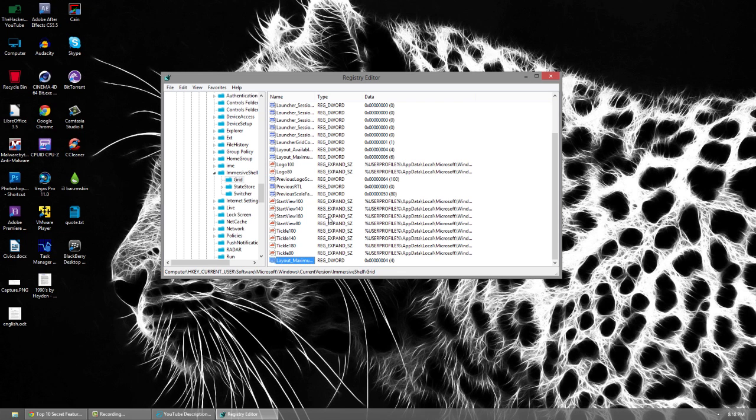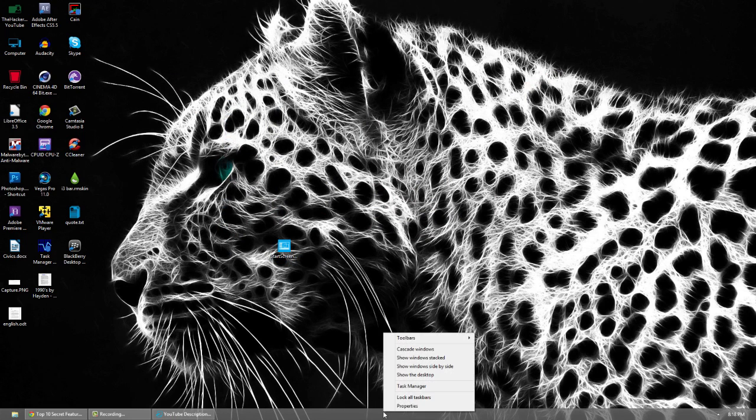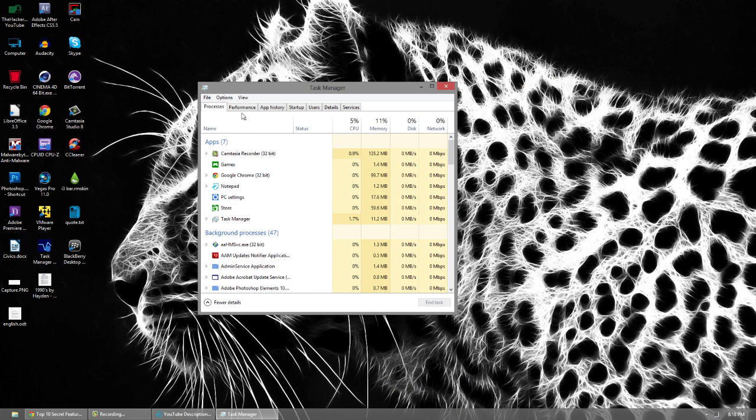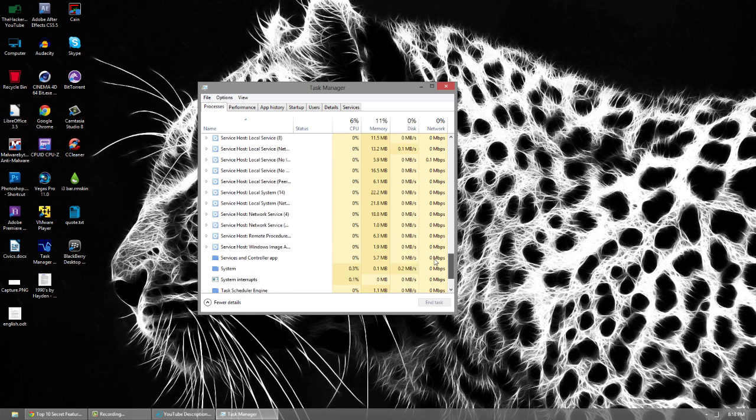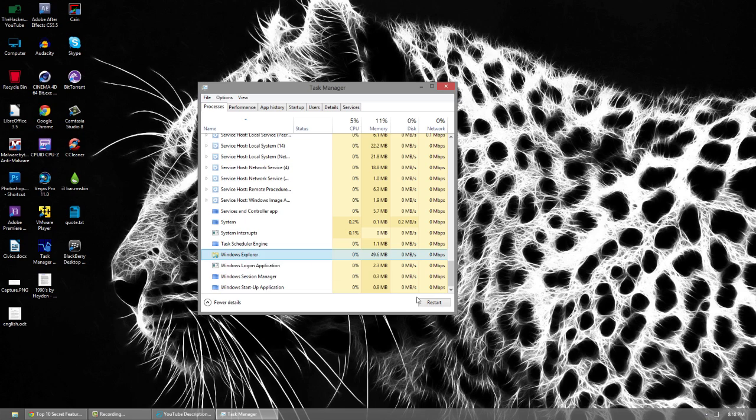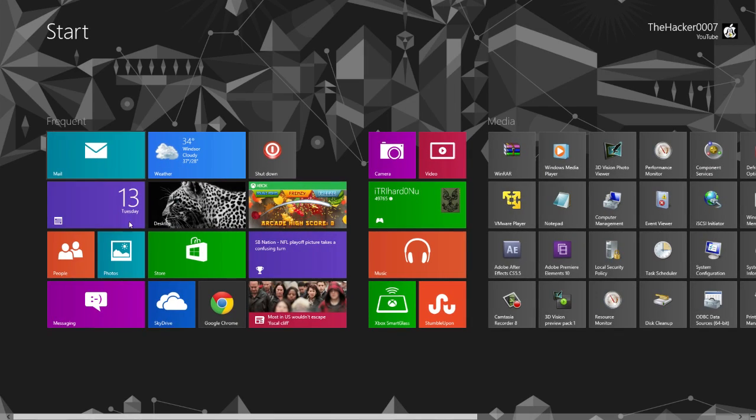Click OK, and then all you have to do is restart Explorer. So just right click here and go to Task Manager, scroll down to this section, go to Windows Explorer and click Restart, and then click this, and yeah, I can see I have the 4 rows. If you set it to 5, I'll have 5.